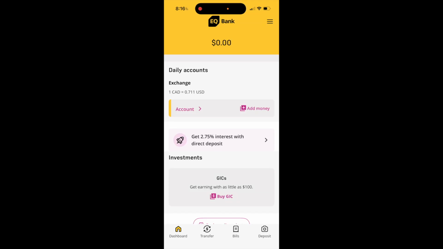So in this EQ Bank tutorial video, I'm going to be showing you guys how to get a debit card here on EQ Bank. So once EQ Bank is opened up on the dashboard screen here, go to the top right and press on the three horizontal lines.